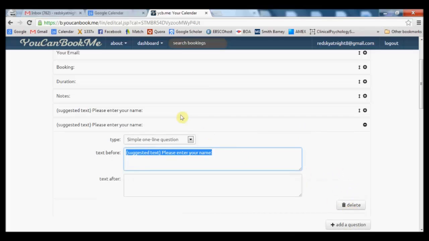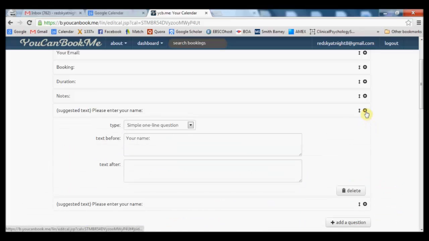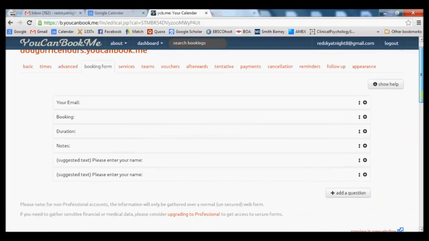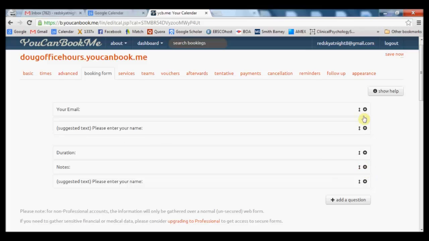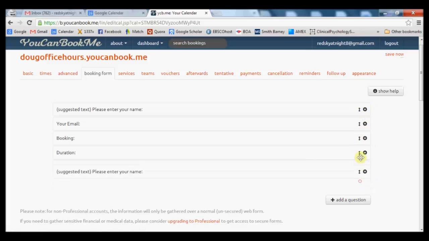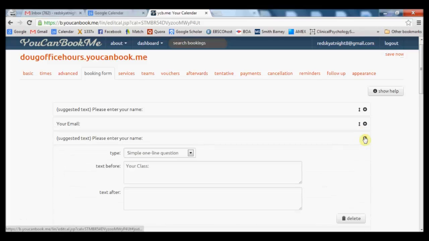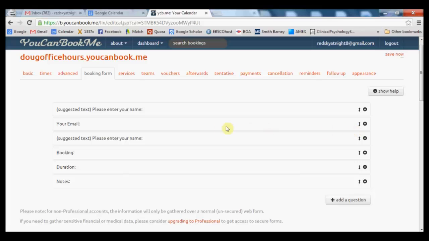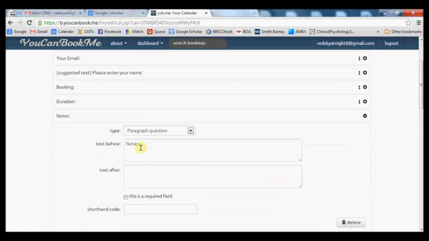We might also want maybe what class, if we TA multiple classes, what class they're in, just so we know who to expect. Once again, we can rearrange these around. So we can change the labels here. We can also choose whether or not we want these to be required fields.